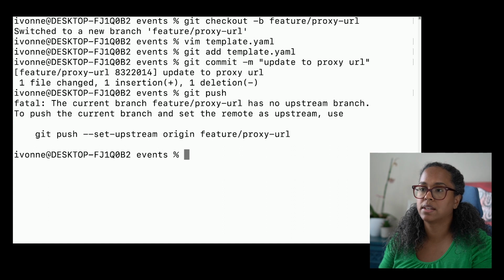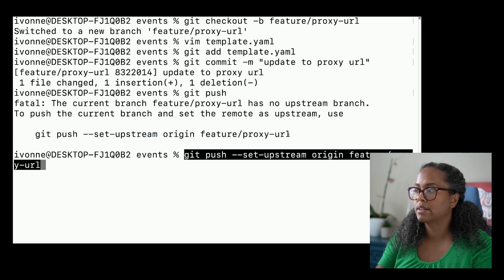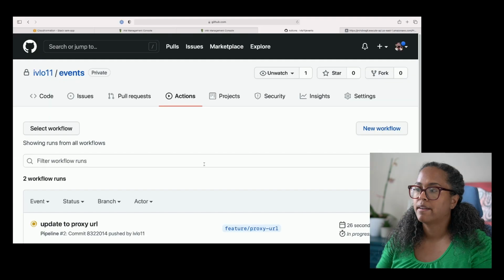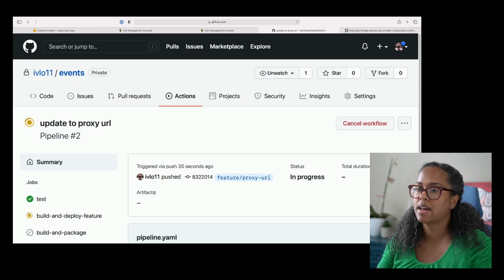So we don't have a branch in GitHub, no big deal. It tells us the command we have to run. We're gonna copy and paste that and press enter. So let's just go and look at our pipeline. All right, if you can see, our pipeline is running. Update to proxy URL. Let's go ahead and click on it and see what's happening.